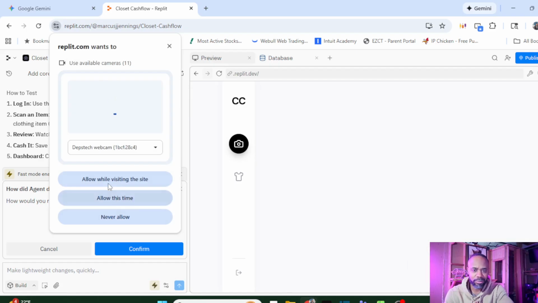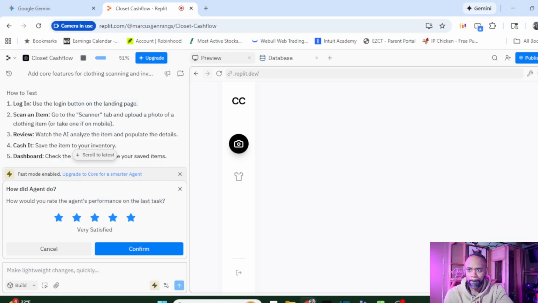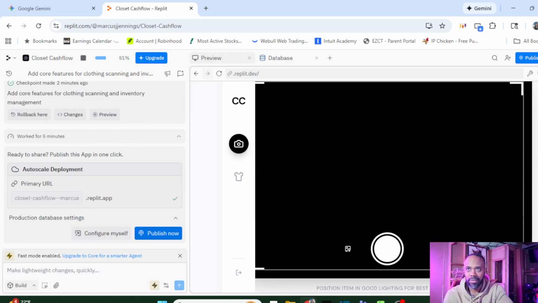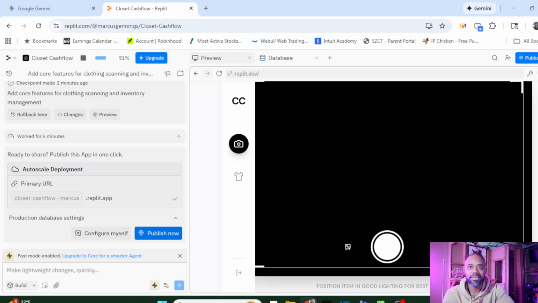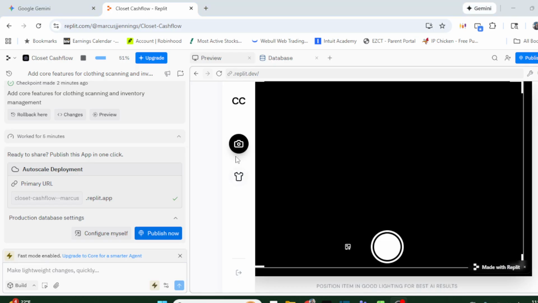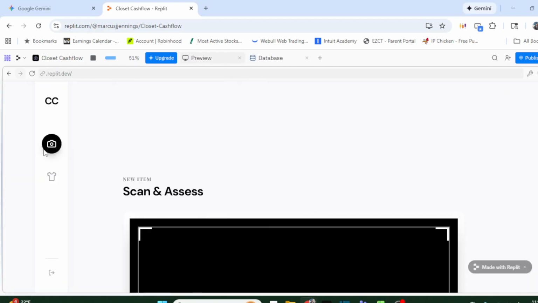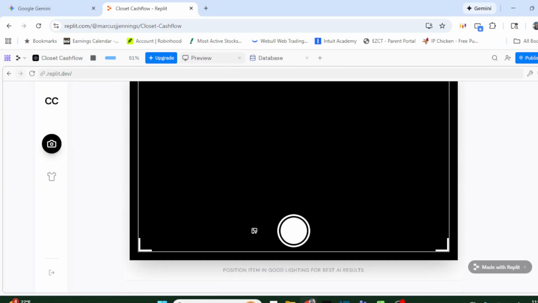So it's asking to use the camera, which is good. Let me just confirm that. So, oh, here's the camera here. So basically, since I'm already using the camera in this video, we can't use that camera. So let me take myself off to see if that'll help. So take myself off there, go back to camera, see if that works there. Slide this over to get a better view here. Scan and access.